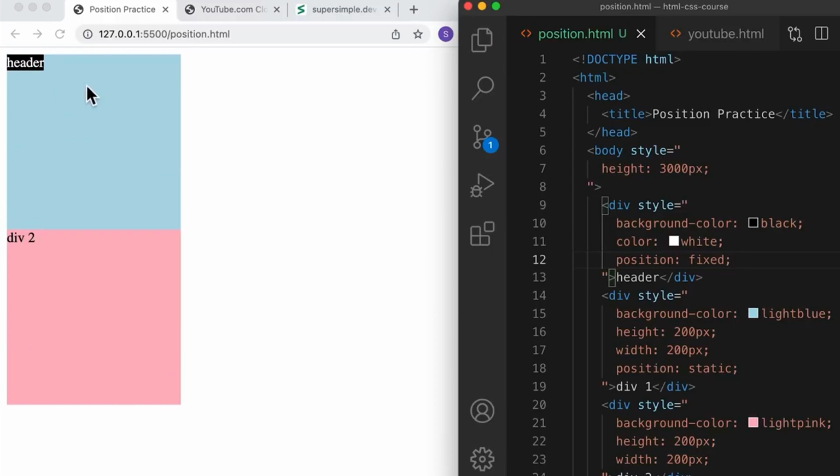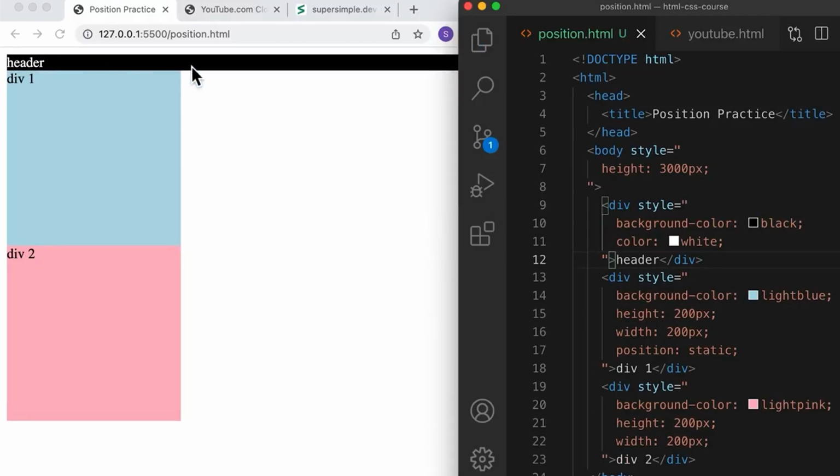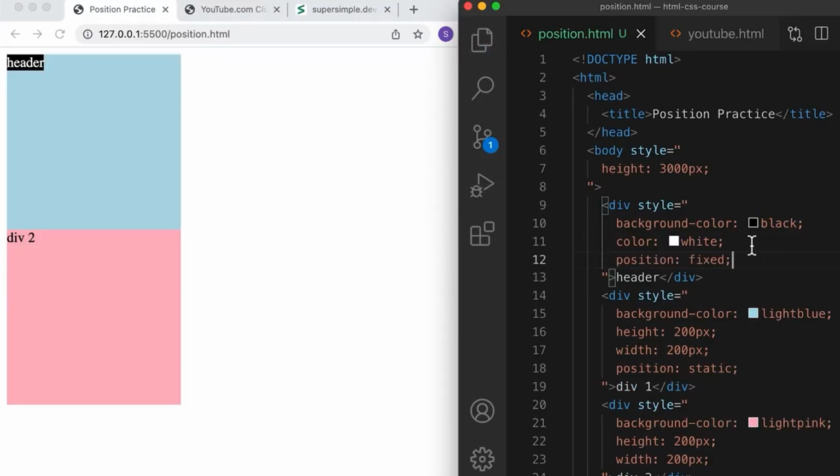So the first thing to note is that when we set position fixed like this, it doesn't take up space on the page anymore. So before we had this, and if I save it, notice that it takes up the top of the page and then these two divs appear below this header. But when we add position fixed, it no longer takes up that space at the top of the page because it's sort of floating above the page now. So that's one way to think about it.